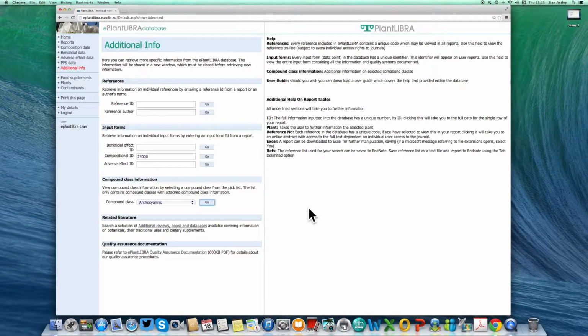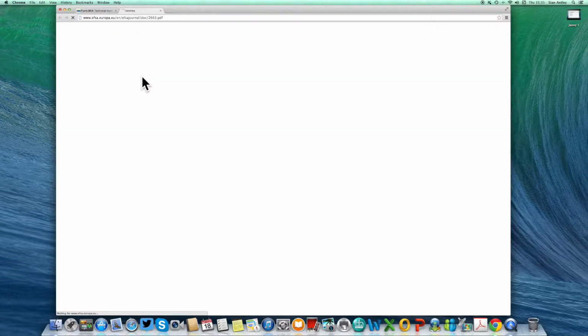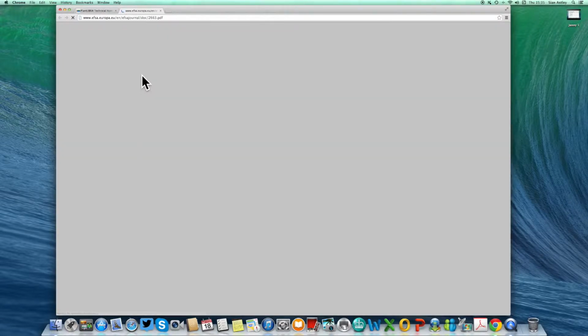Searching for information on plant food supplements. Although we have included data from peer-reviewed publications, we also accept that there is information on grey literature that is of use to people who are accessing this database. So we have related databases and books with links so that the user can find these, which includes for example, the EFSA compendium.